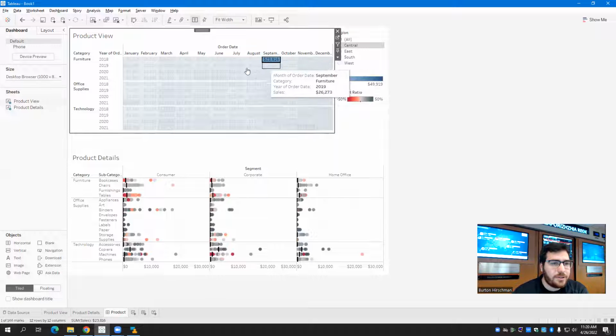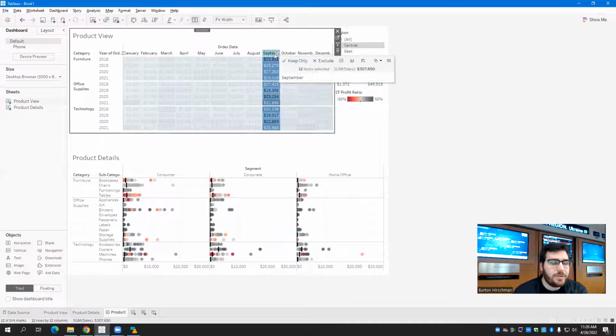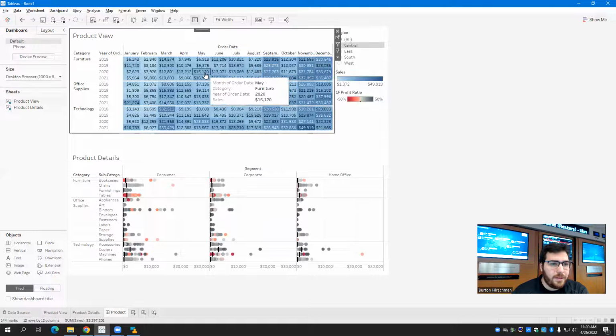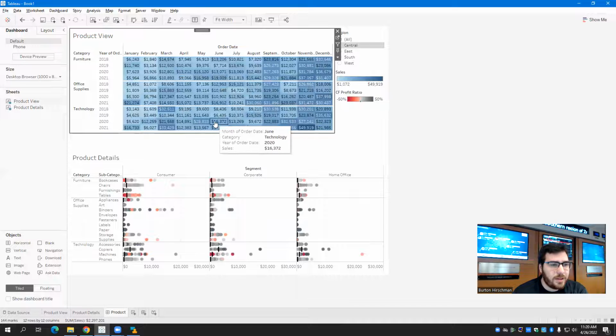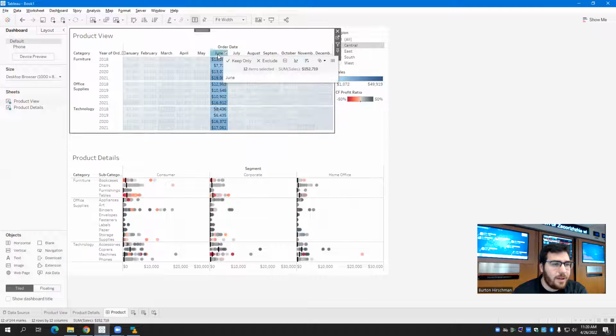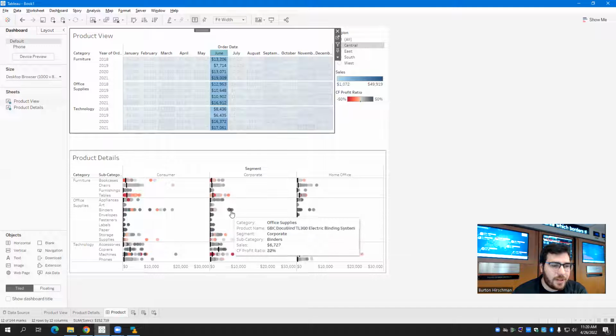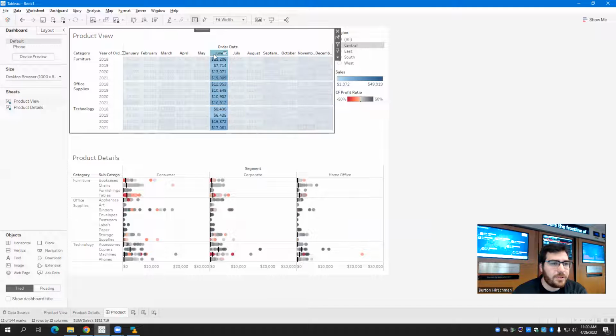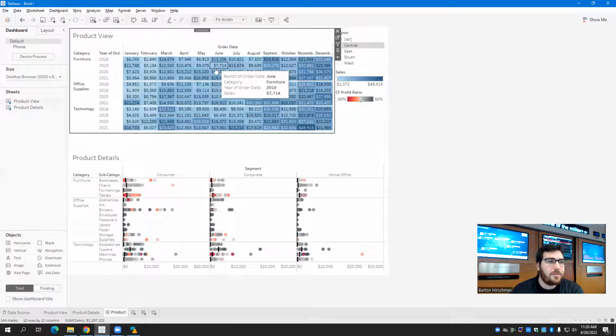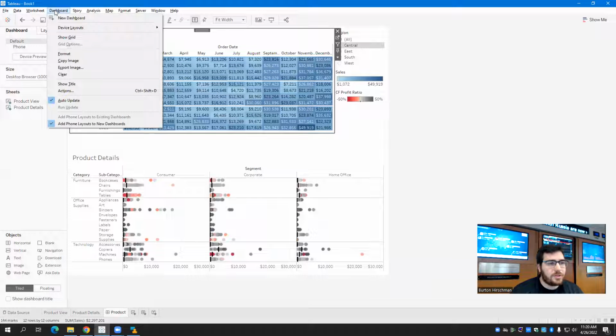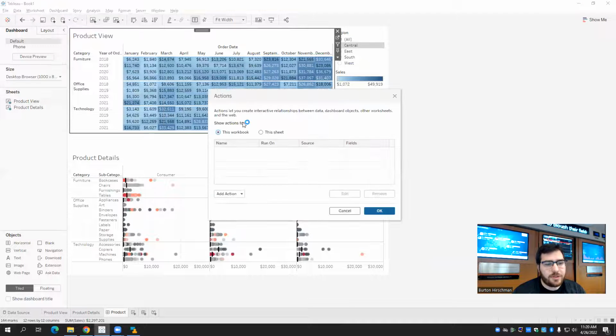The last thing I want to do, there's really two more things, is I want to be able to use this as a filter by clicking on either a single cell or a month and being able to see what the product sales and product profit was for each of those products. So I can do that by making an action. I can go over to dashboard to get the actions. I can also do Control-Shift-D on my keyboard, and it'll pop up actions.